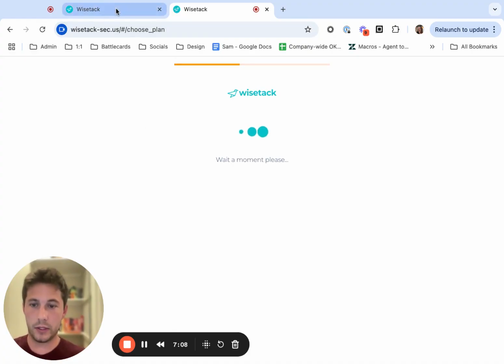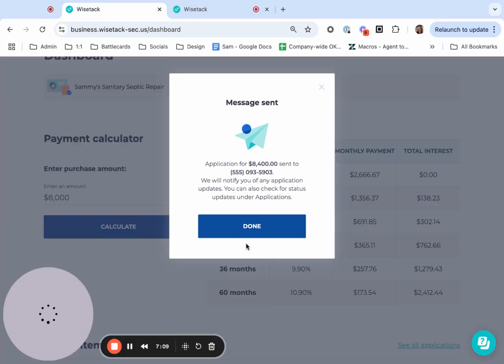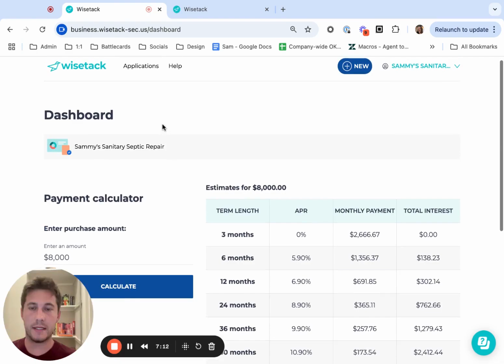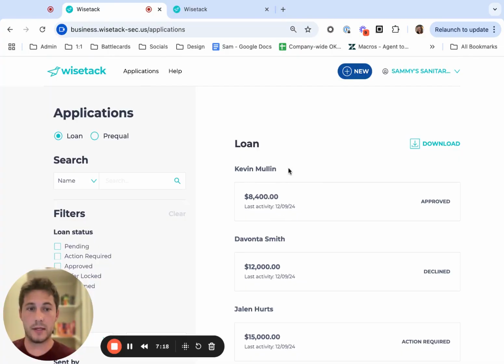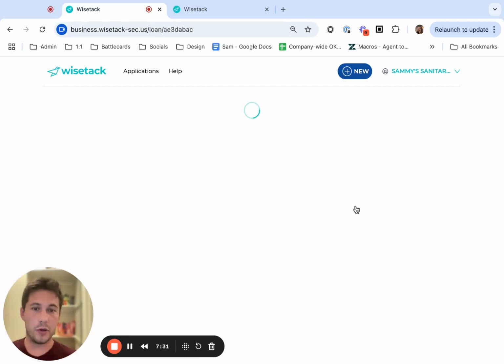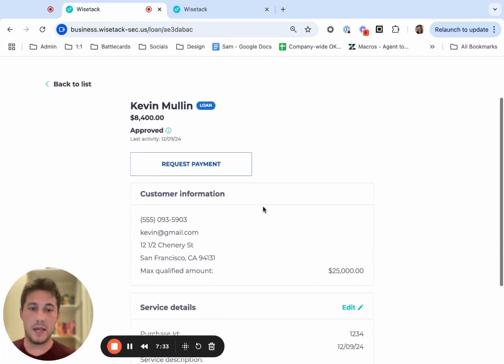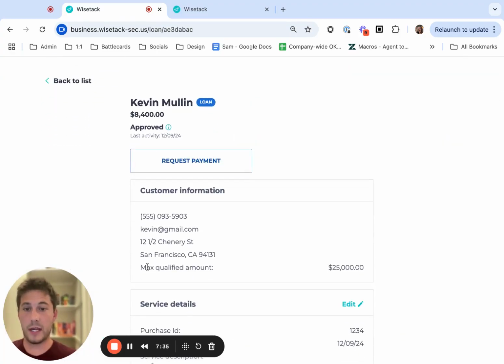And then one thing that's really also important to know is that as you go through this process in the Wisetack dashboard, if you go to applications, you're going to be able to see where the customer is at in that application process. So you can see I've now entered some information. I've been approved already for financing because I submitted my application. As the merchant, I can look in this account and see, hey, this customer applied for the $8,400. They were approved. I can even see information like what their max qualification amount would be.